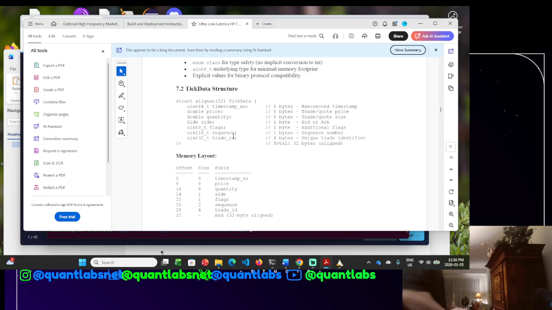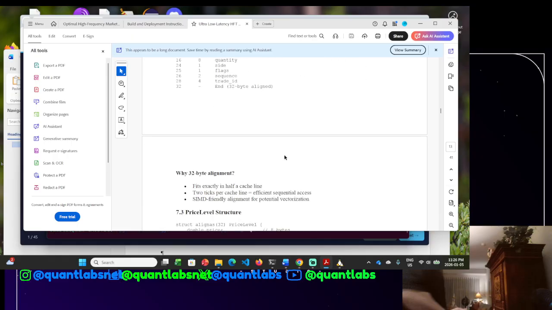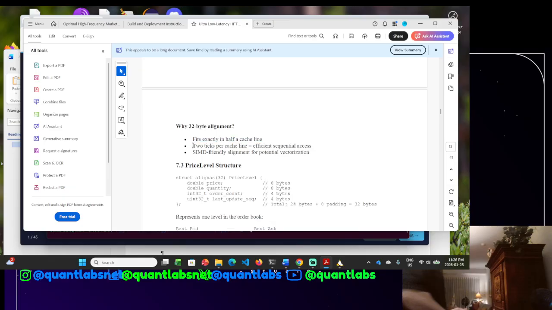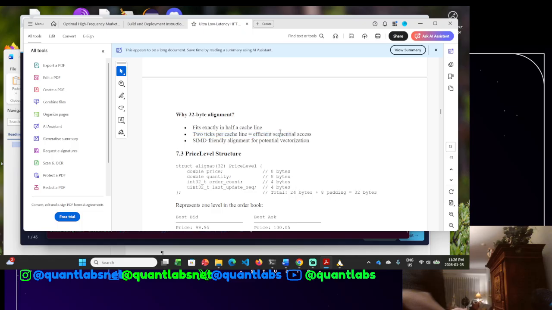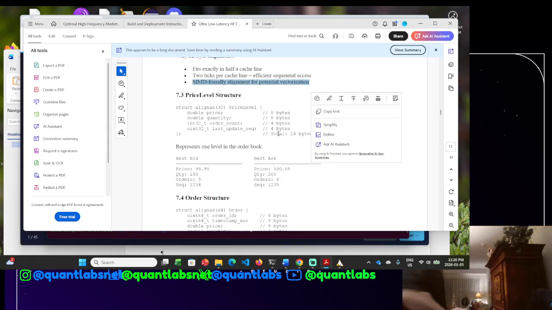And again, here's the tick data structure, memory layout as well. And it's a 32-byte alignment. This fits exactly in half a cache line. So we're able to put 2 ticks per cache line, which is highly efficient for sequential access. It's also SIMD friendly, with alignment for potential vectorization.